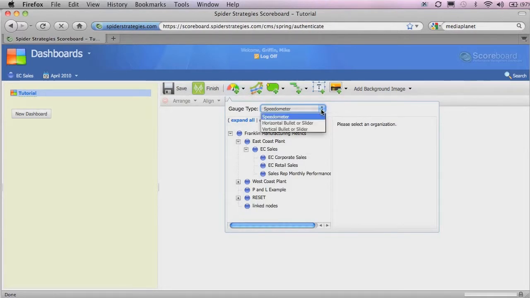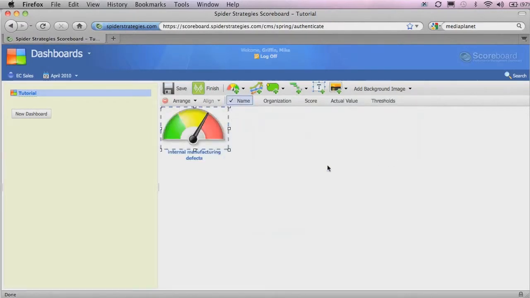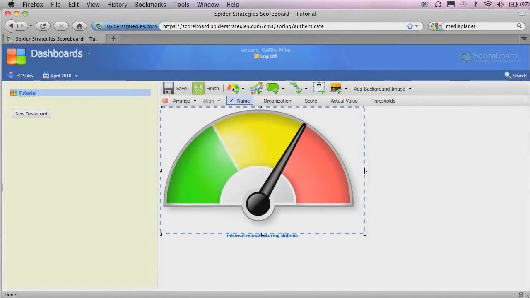This type of WOB allows you to choose to make a speedometer, a horizontal bullet or slider gauge, or a vertical bullet or slider gauge from any object that's in your scorecard. So if we choose speedometer, for instance, and then we choose an object that's in your scorecard, like a KPI or performance measure, your WOB appears. WOBs are resizable in every direction.